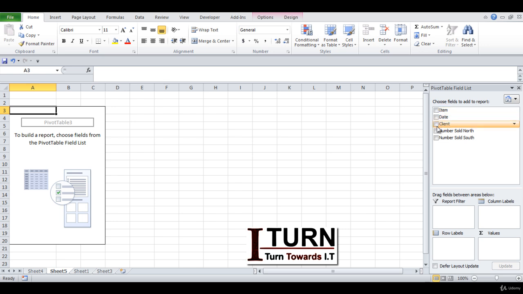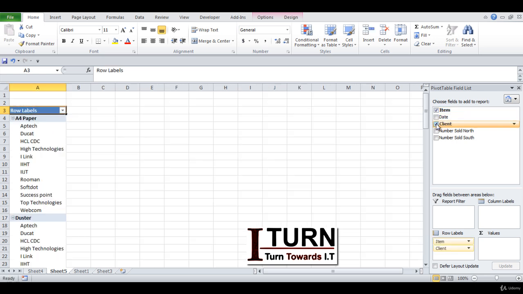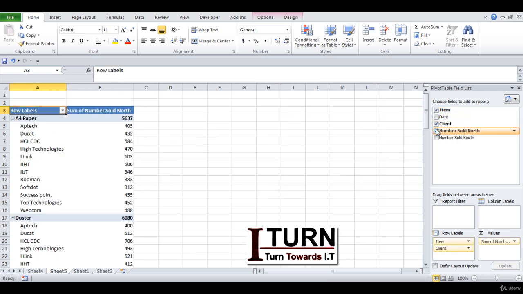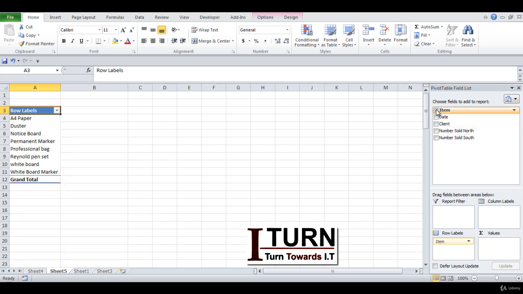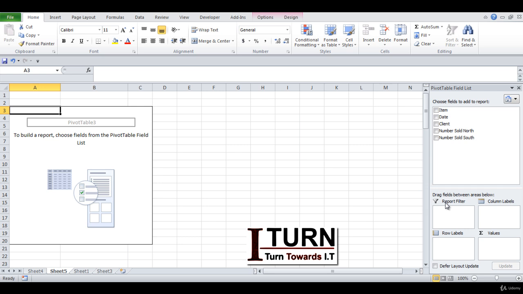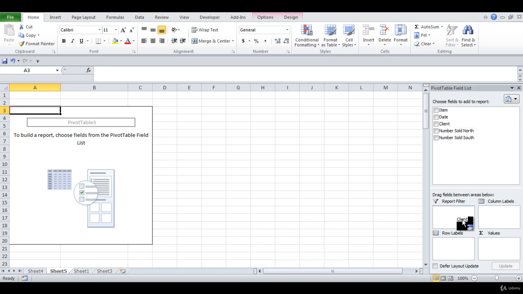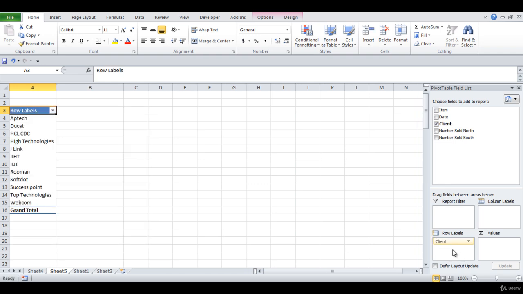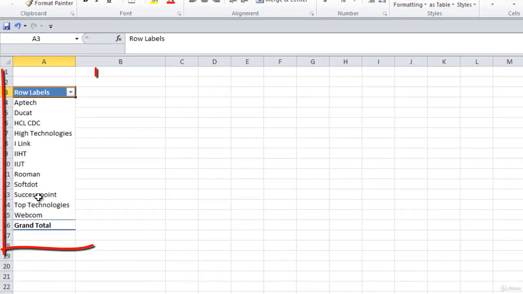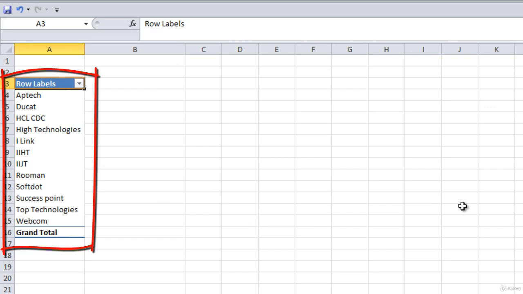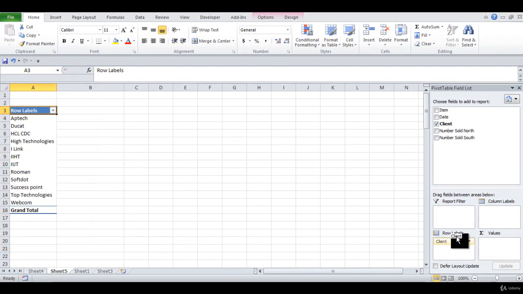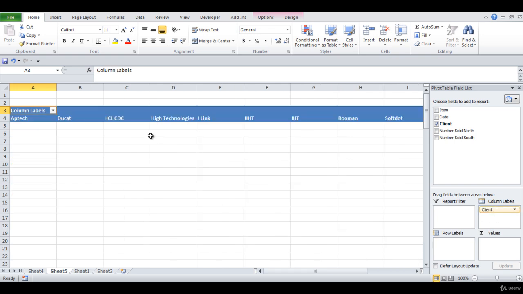If you do a simple click over here, it will generate the data for you. Let's say item, client, number sold. Yes, it's doing it for you, but you should have proper control over where you want your field to be. So I want to showcase the client in a row label, so I'm going to take the client, drag it and drop it in the row label. So this is going to represent in row. However, if you want to represent in column label, simply select this and drag it to the column label. So this is being represented column wise, you can see here.